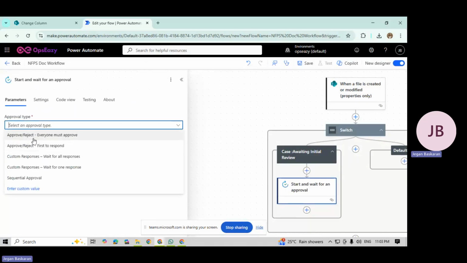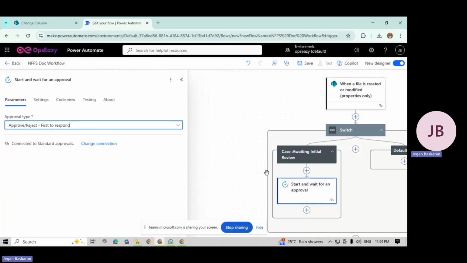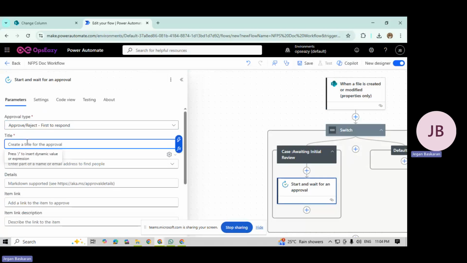So choose first to respond. If you have more than one approvers and you want the approval of everyone, then choose this, everyone must approve. But here I'll choose first to respond. I'll say new document added for initial review.